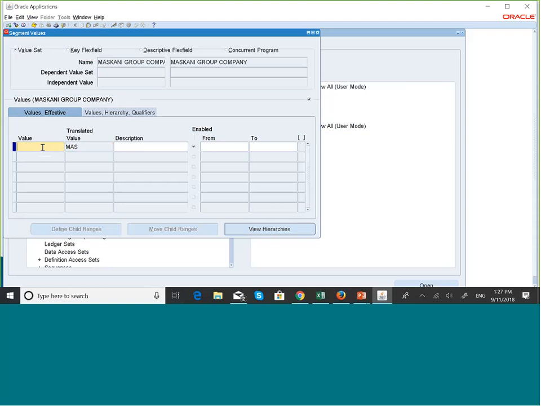So we're doing 001, let's go. 001. And what's the description? The first company is Maskani Developers. Let's do lowercase. Maskani Developers. Okay. The second one is 002, and it is Maskani Property.